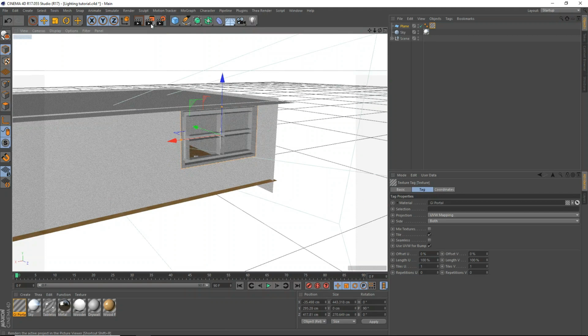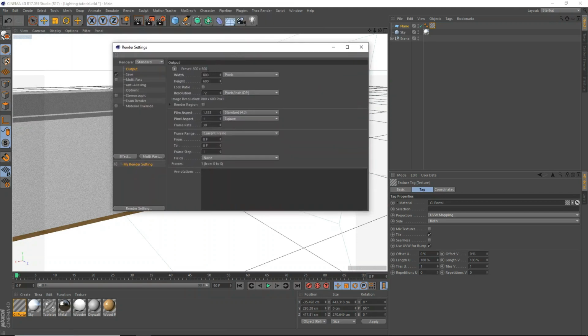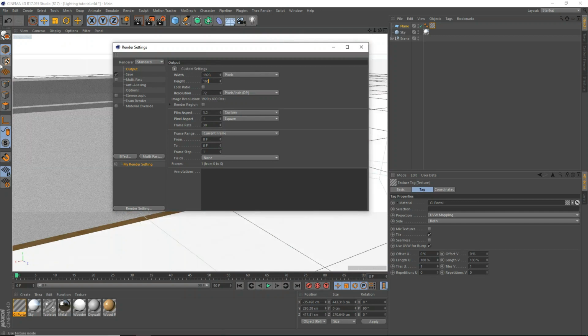I guess we're just going to have to change the render settings now. So let's go ahead and open up the render settings. I've got my render settings, they're all default now. You're going to want to set your width to 1920 by 1080, or alternatively 1280 by, oh, that's not 1080. 1080. So this is for 1080p resolution.